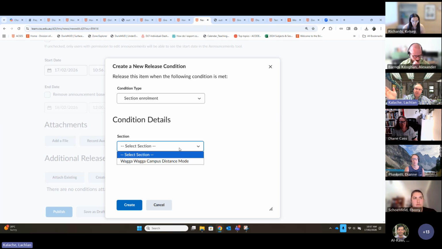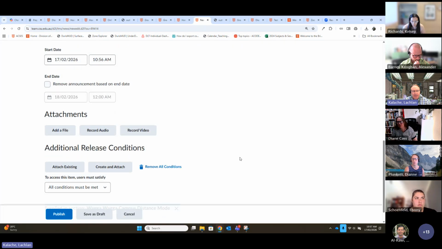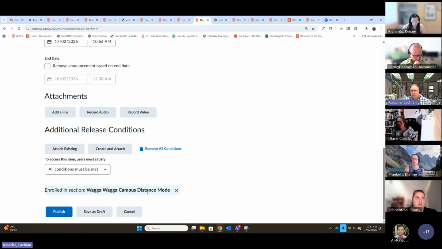So if you have a subject with distance students, internal students, Sydney students, Albury students, you can actually choose who's going to receive this announcement from this list, and it will only send that announcement to that particular group of students, right? So it can be quite targeted.